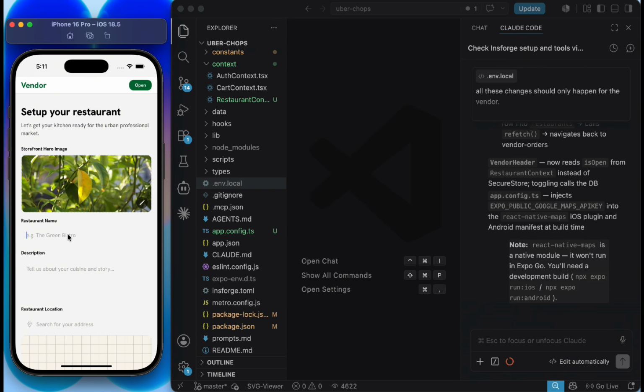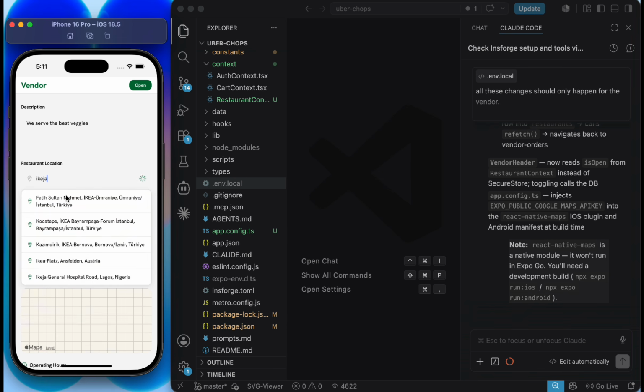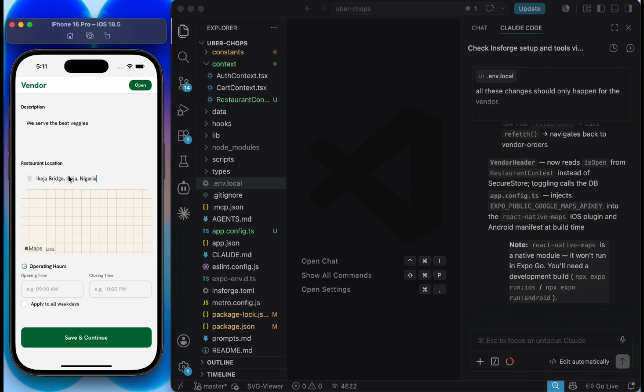So let's say the Green Bistro. Oh, I don't know if such a thing exists, but the Food Clown. Okay, this is good. We serve the best veggies. Okay, so I don't know if I can search for the location currently. So let me say Ikeja. All right, so you can see now this is working, Ikeja, and it will show the location in the map.